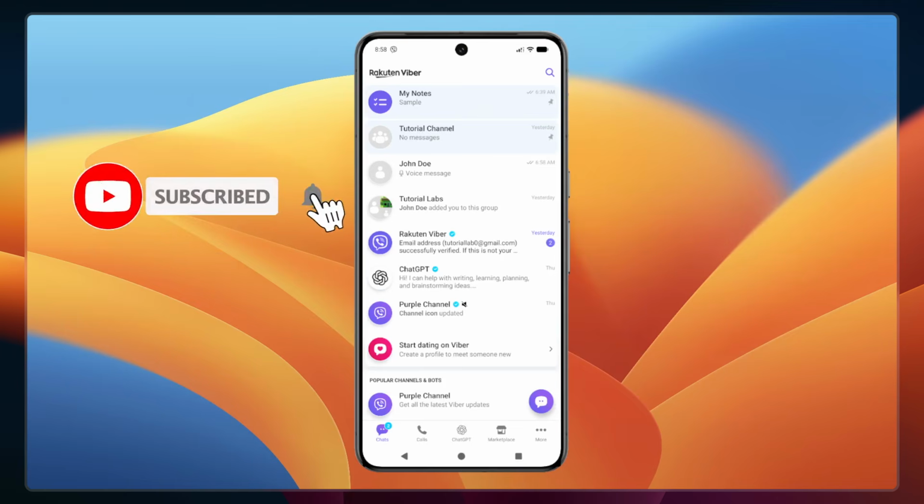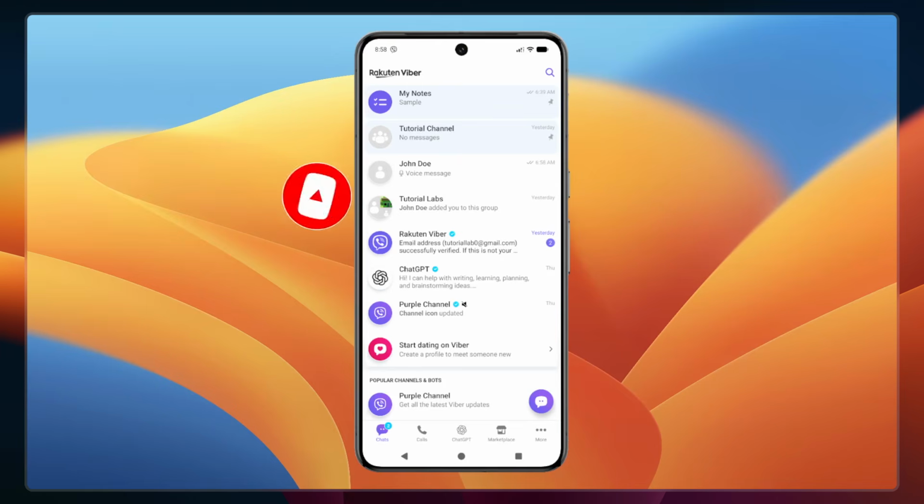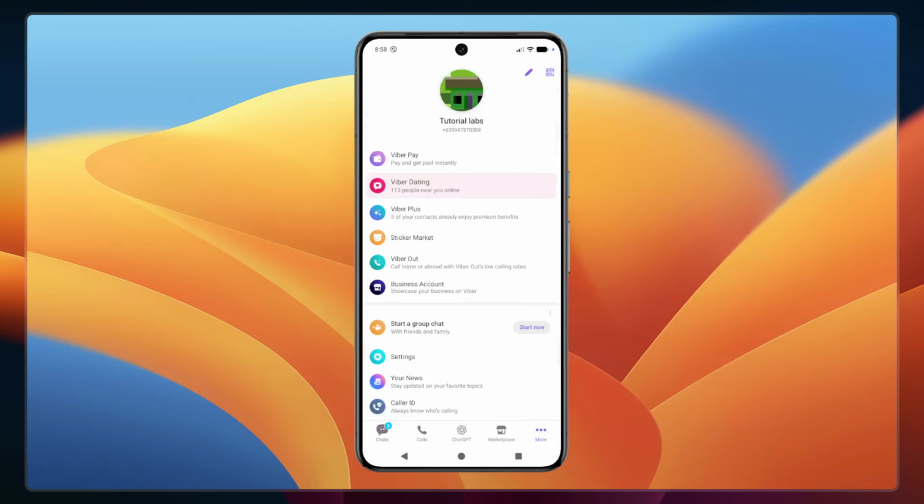First, open your Viber app and direct your attention to the bottom of your screen. You'll notice several navigation options there. Go ahead and tap on More to access additional settings and features within the app. This is where you'll find all the important configuration options for your Viber account.